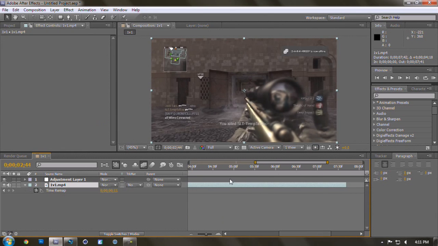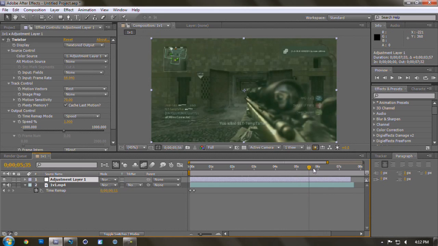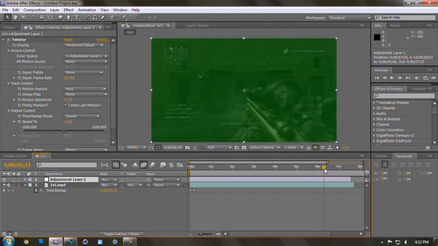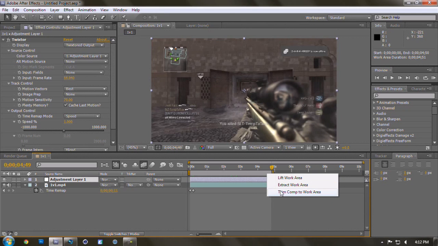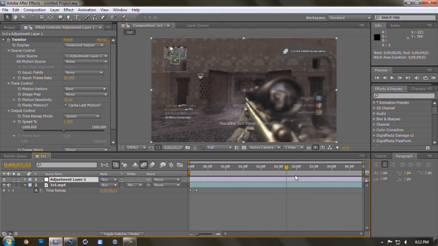This is a pretty long clip, if I must say so myself. You can usually tell when it's ending because there's a green part. I don't really know what that is, but whatever. Alright, perfect. Now, bring this yellow bar right here. Bring it right there. Right click right here in this work area. Trim comp to work area. And then there's your clip.